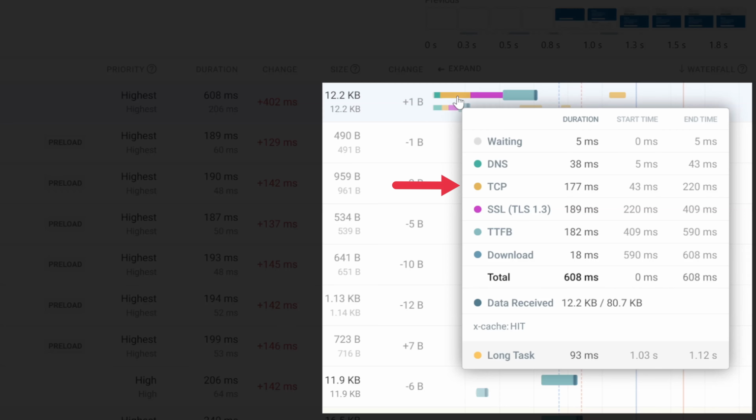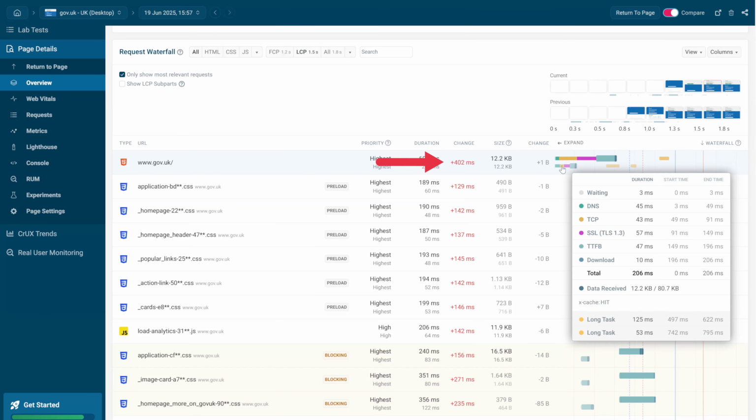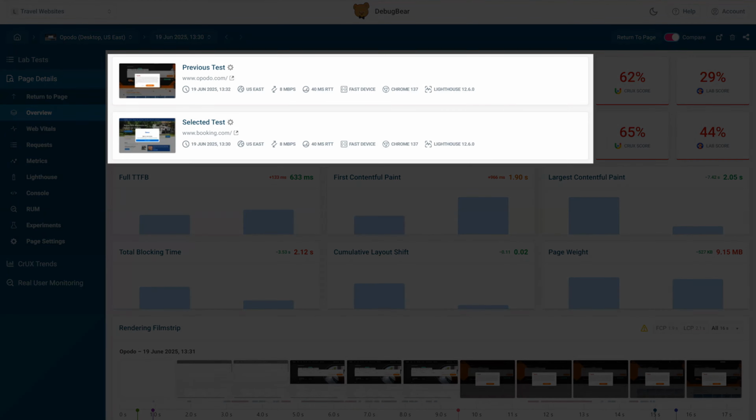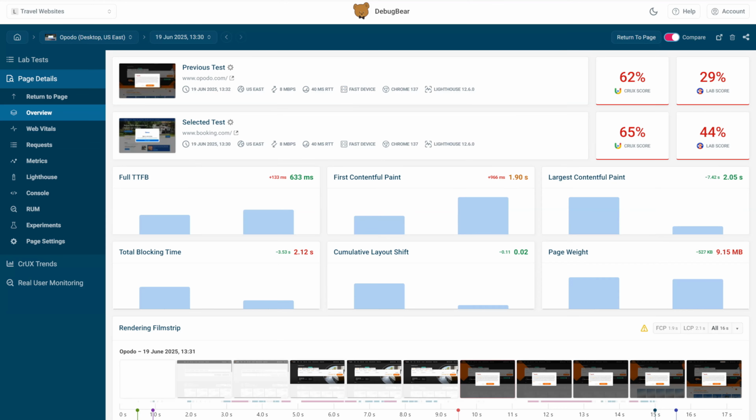Establishing the TCP connection takes 177 milliseconds for the South Africa-based tests, compared to 43 milliseconds from the UK. Overall, completing the HTML request takes 402 milliseconds longer from South Africa compared to the UK. You can also compare your website speed to competitors by monitoring their websites. This can be useful to show team members or clients how your website compares to your competition.